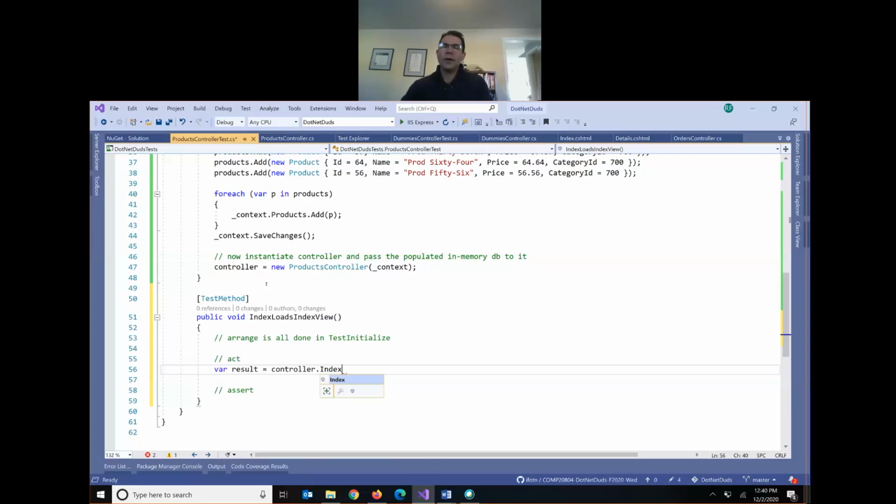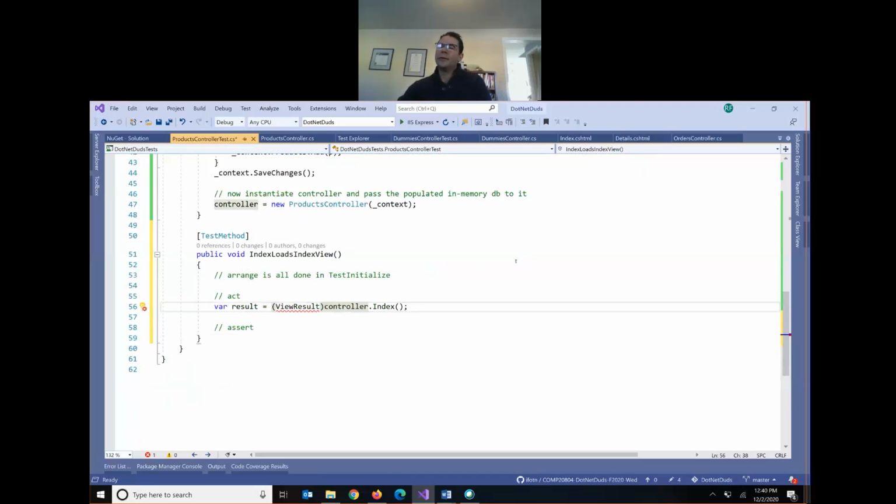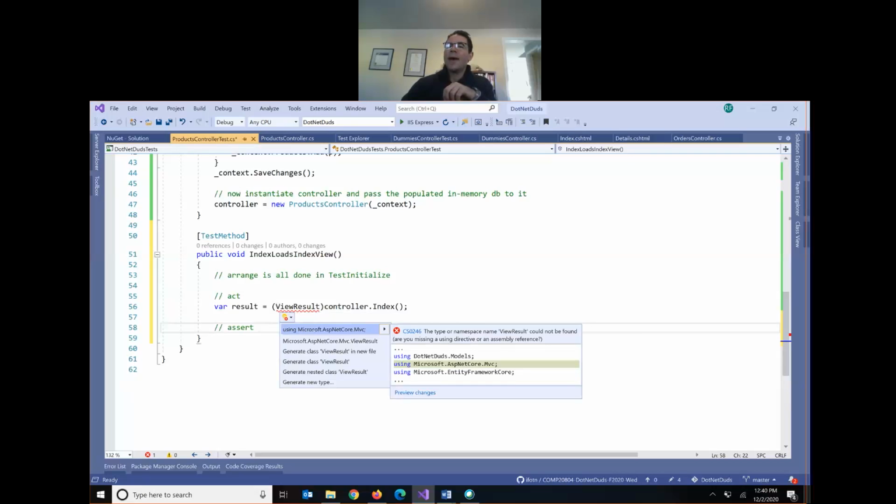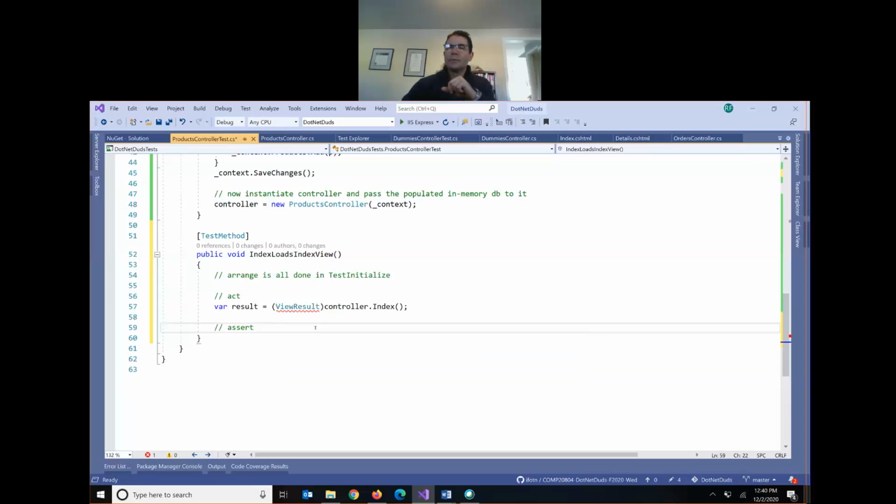So we're going to call controller index, and we want to cast the result like we did before as a view result, so we can check the name of the view. Just like in our dummies controller test, we'll need to add a reference here. The class right now doesn't know what this view result is. So we want to add a reference to Microsoft ASP.NET Core.MVC. Okay, now this is kind of odd, isn't it?